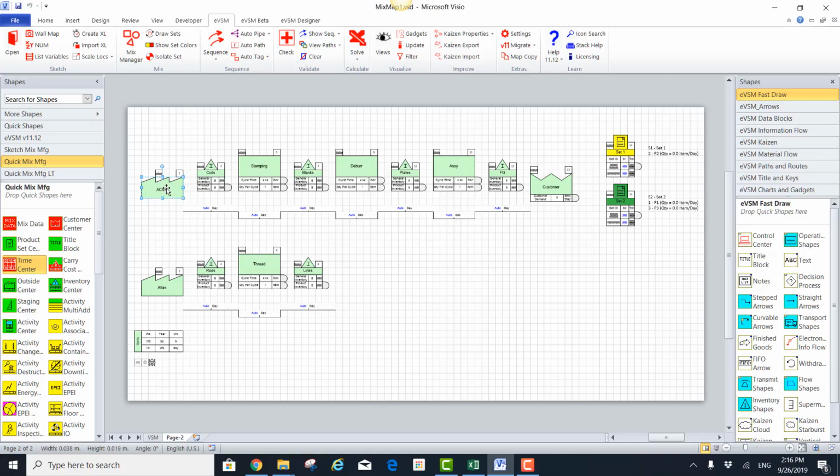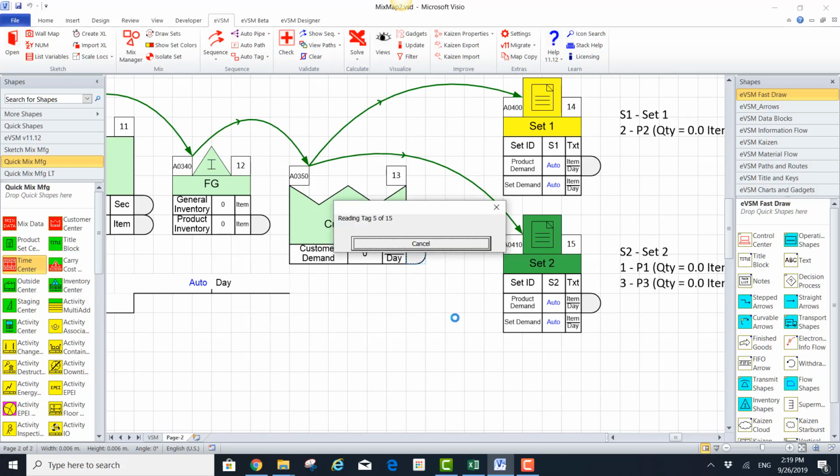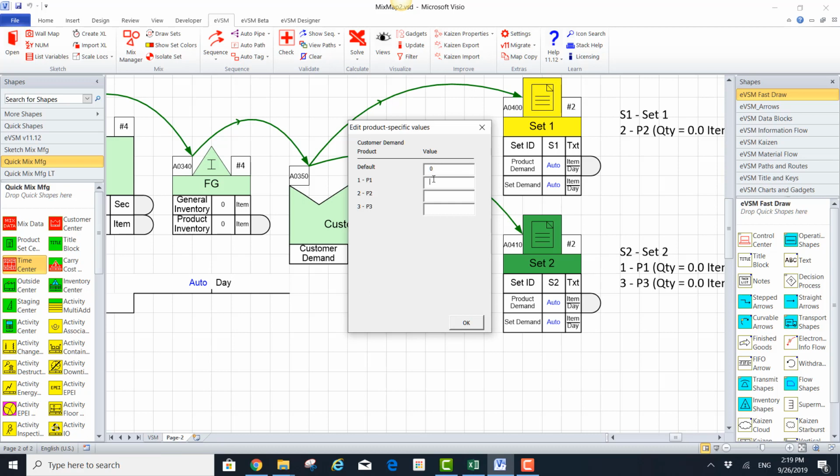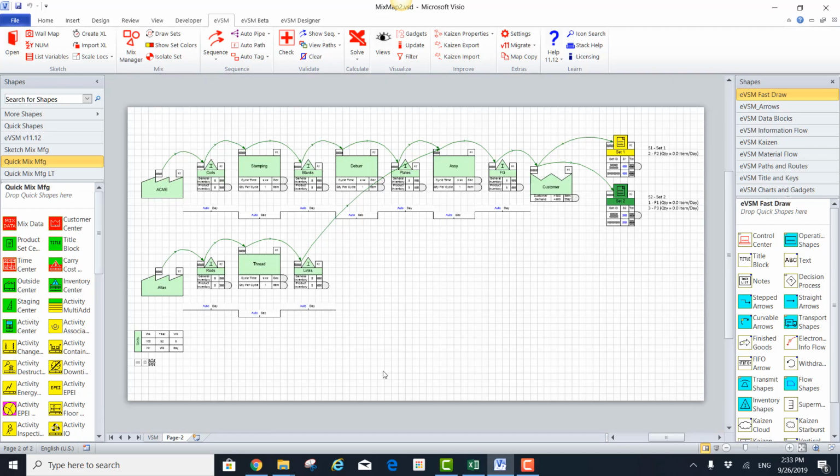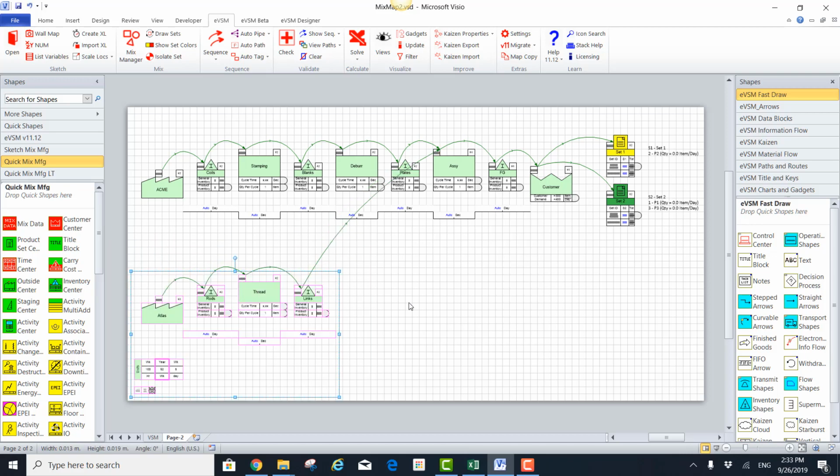Use sequence arrows to define the material flow. We can now declare the demands for the individual products by clicking on the tab here. In a second, we're going to put in the operational parameters, so we're just going to make some space.